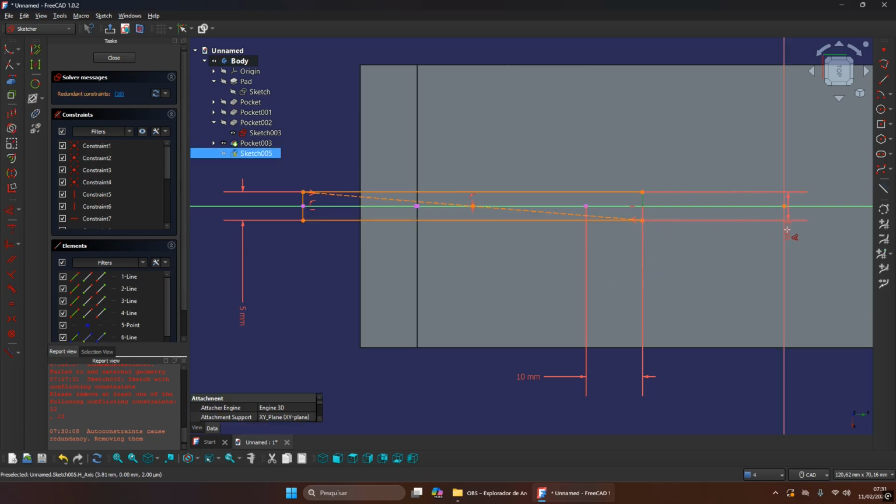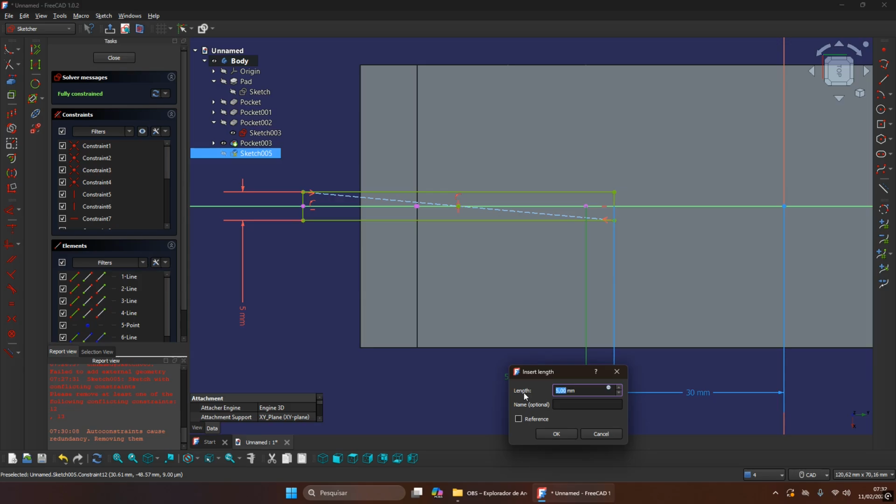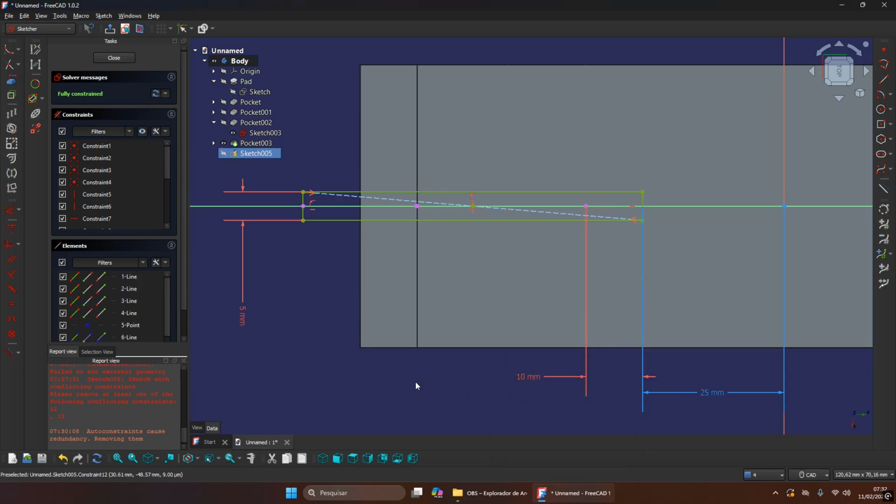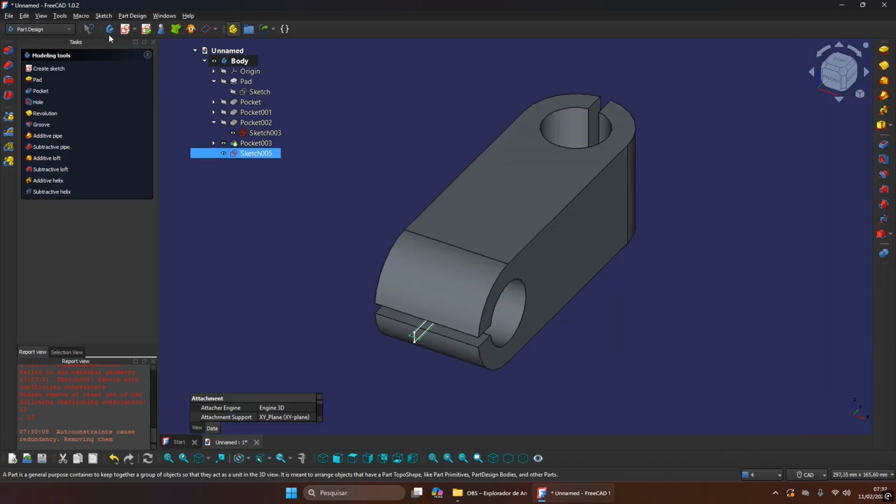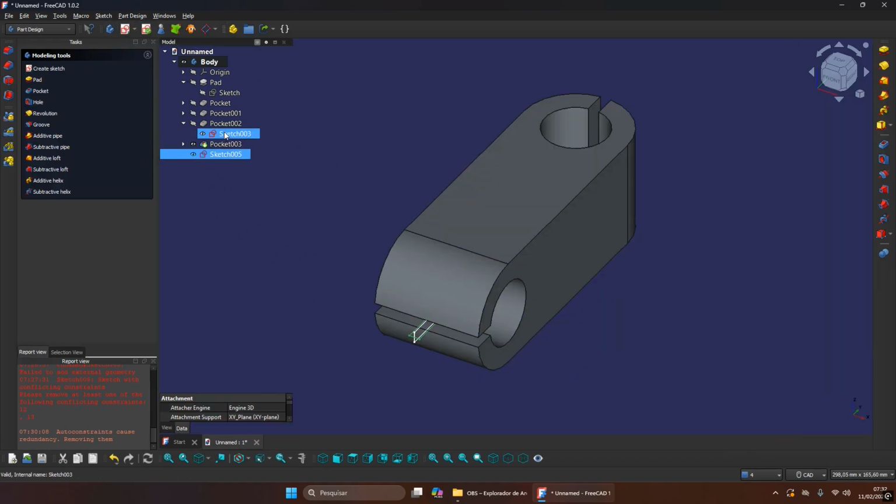I'm going to create a dimension between this line and the vertical axis. I know I cannot create this dimension as driving, so I'm going to put it as reference. Just press OK, and a reference will always show the result of the other dimension. Okay, let's go here to pockets.